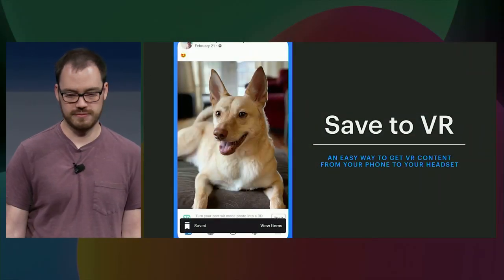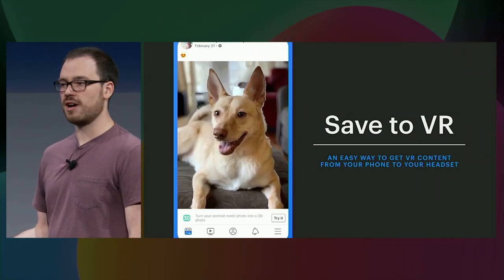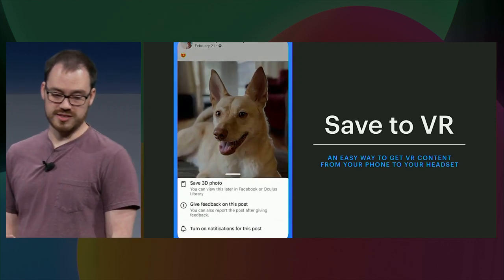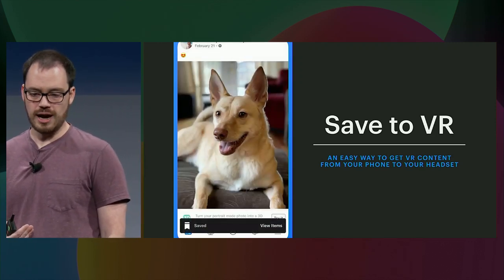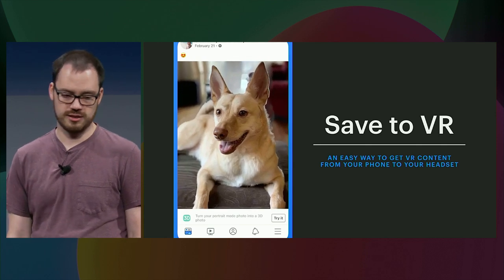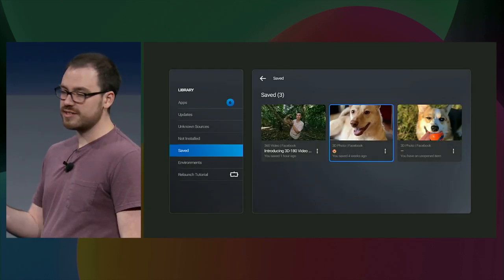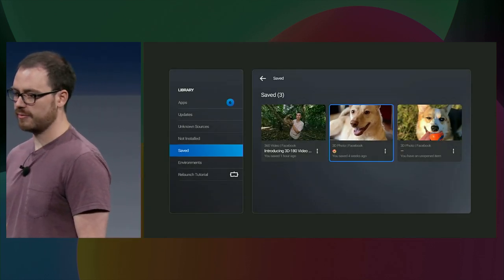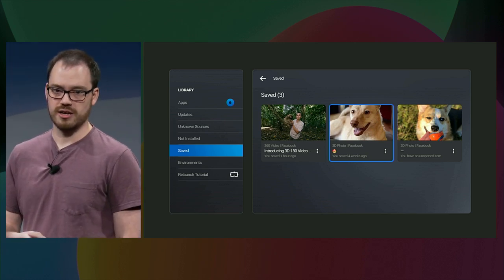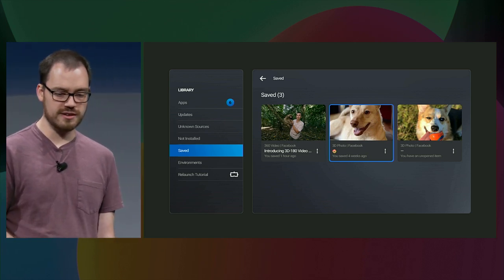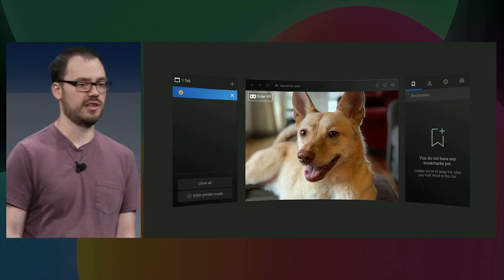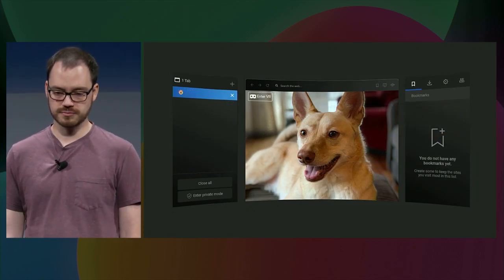Save to VR is a new feature that we're rolling out today that makes it easy to get VR content from your phone into your headset. If you link your Facebook account to Oculus, all you have to do is hit Save from the Post menu, and then put on your headset. Once you're in headset, you'll find all the saved content from Facebook right in your Oculus library. And you can click on one of these tiles and be taken into the WebVR experience in Oculus Browser, right on Facebook.com.